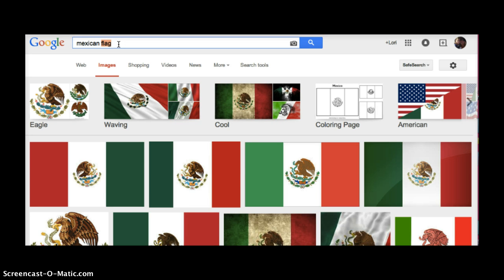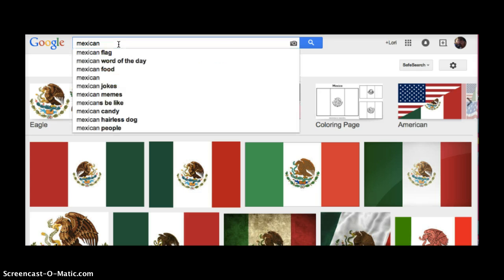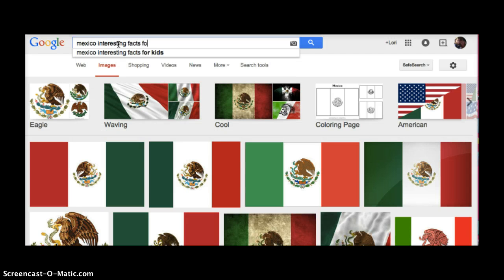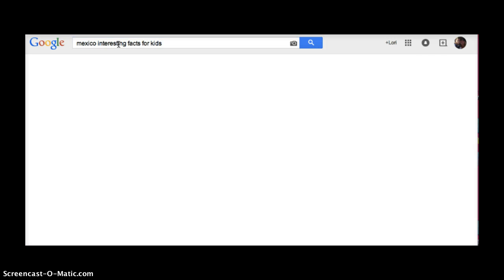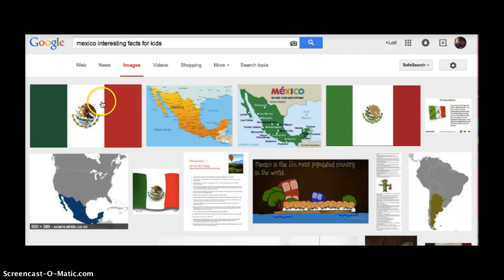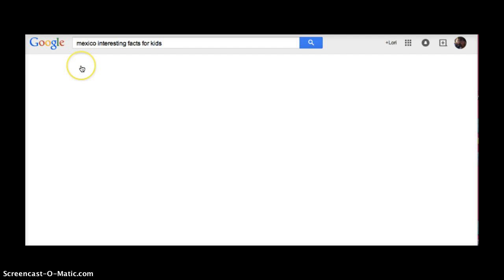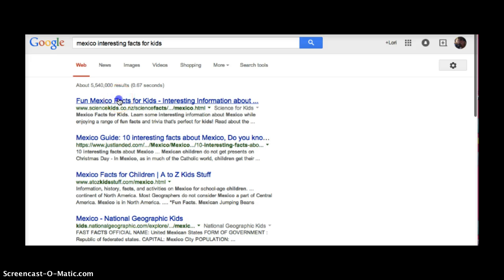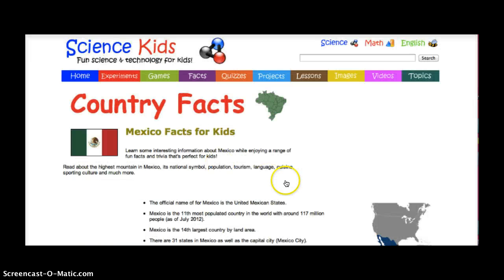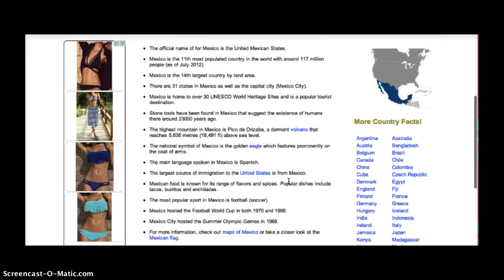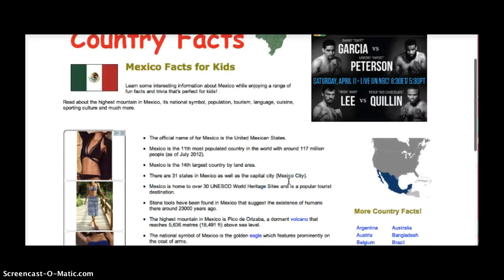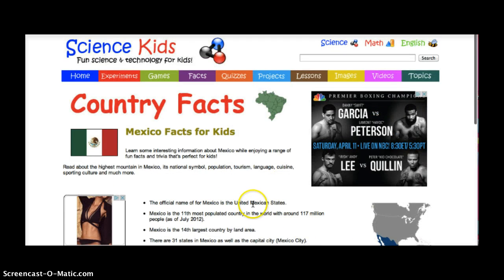Then the next thing that we can do is let's go Mexico interesting facts for, look, it pops up, for kids. And then you can come over here, let's click back on web. And we can click on the very first link. The first one is usually a really, really good one, so then we can come up and take a look at some of those facts, okay?